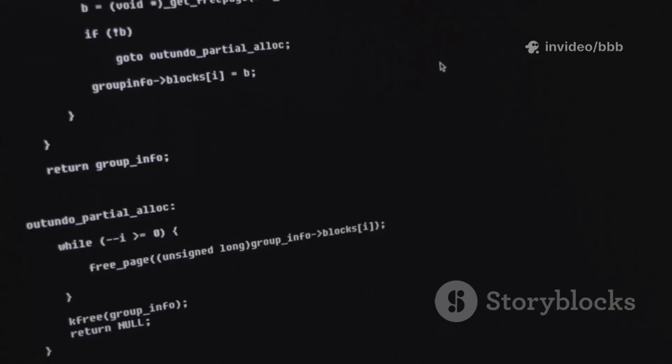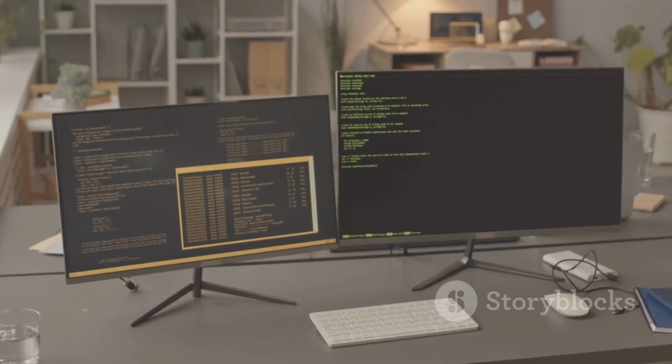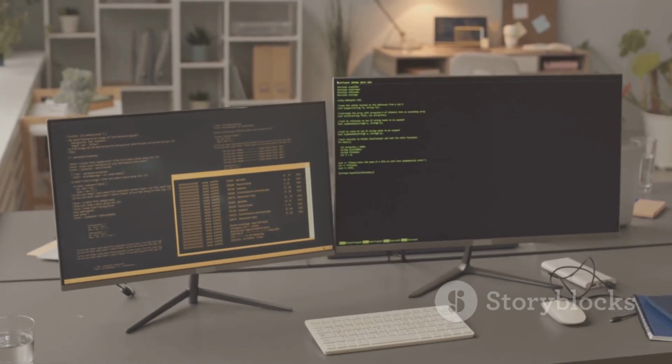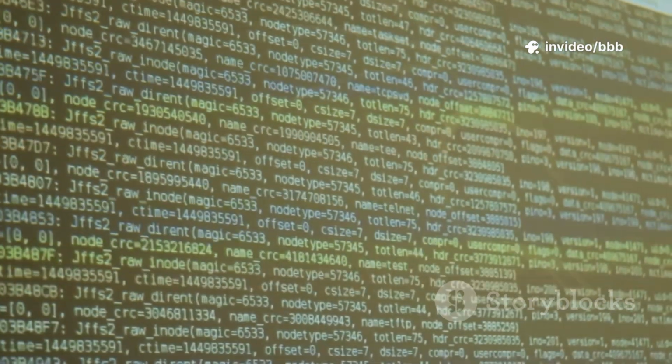You might add print statements everywhere. A print statement is a line of code that displays information on the screen. You use them to check the value of variables at different points in your program. This can help you track down where things start to go wrong.